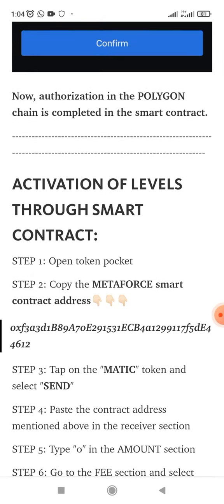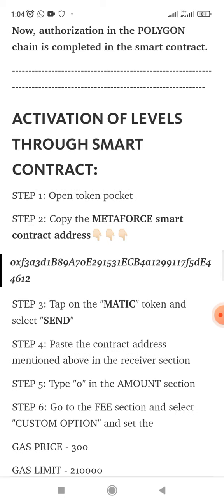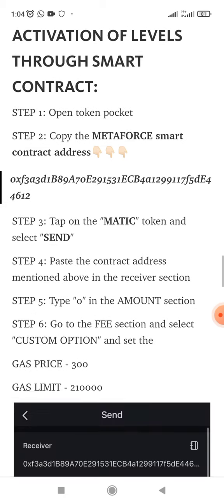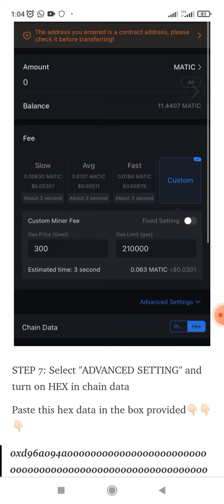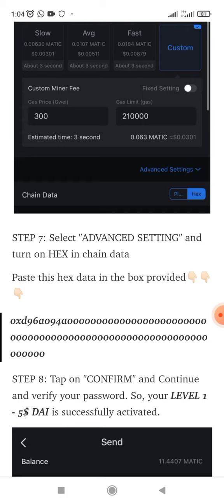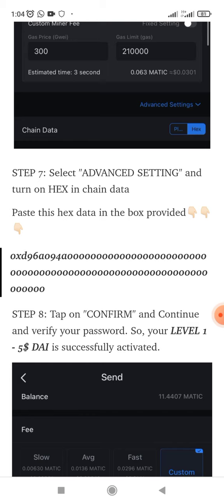Same as the process before, open your TokenPocket wallet and copy the MetaForce smart contract address. This is the MetaForce smart contract address. Then click on the MATIC token and then send. Paste the contract address in the receiver section. Then type amount 0, put the gas price and gas limit, choose custom, and click on advanced setting. In the hex option, provide this hex, then click on the confirm button, continue, and verify your password. So your first level, DAI, is successfully activated.